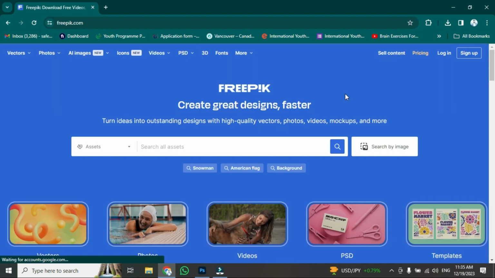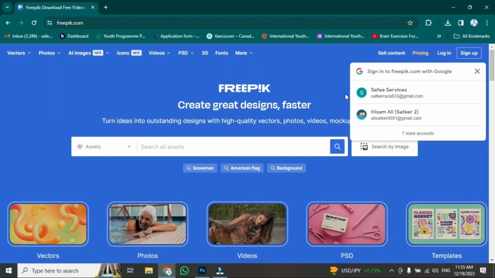The name of the website is Freepik, and here you are going to get a lot of templates which will be in PSD format. I mean, those will be in Photoshop format. You can edit them in Photoshop. They will be fully ready. You just need to change the information in them.